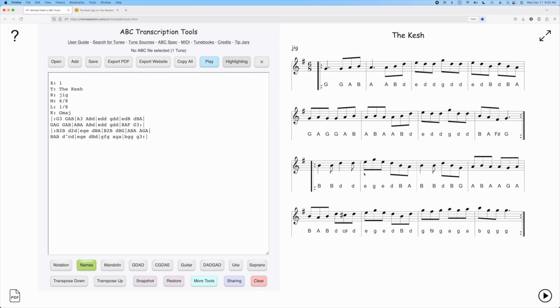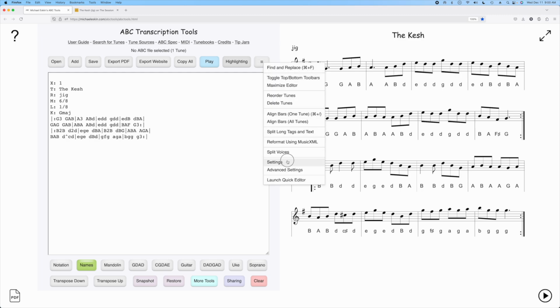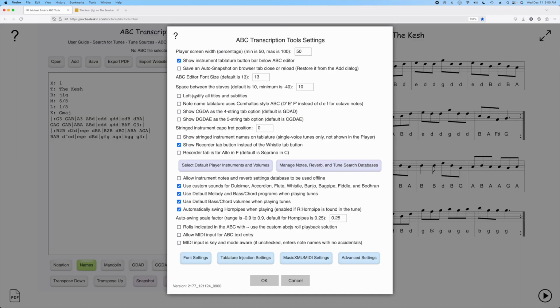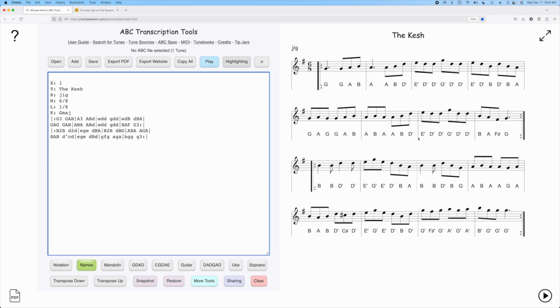Now there is an alternative to this, and it is to use what's called Blackboard ABC, or I call it Cultus ABC, where they represent everything using uppercase letters and they indicate the octaves using a tick mark next to the letter. And to switch this view to that option, you need to go into the settings, and there's an option here that says Note Name Tablature uses Cultus Style ABC. If you check that, you'll see this has now changed and is showing the Blackboard ABC or the Cultus ABC style notation, even though the ABC over here in the editor is standard ABC.